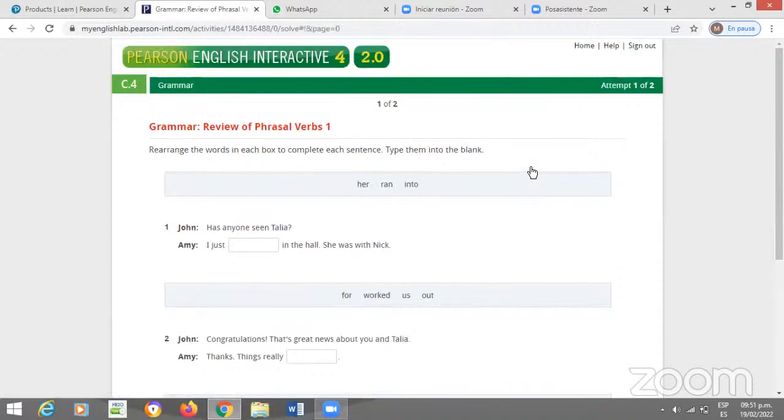Okay, in these phrasal verbs, we're going to have the review of both phrasal verbs that we saw. Inseparable phrasal verbs and separable phrasal verbs. Okay, so you know that inseparable always are going to be together, the verb and the connector. But in the separable phrasal verb, always we have to have the object pronoun in the middle of the verb and the connector, right? So let's do it.